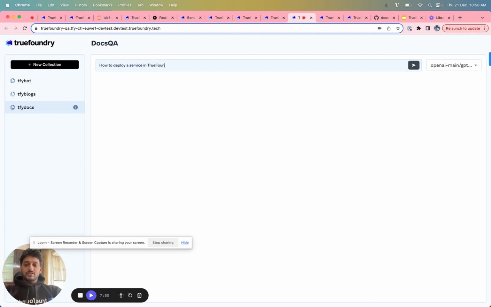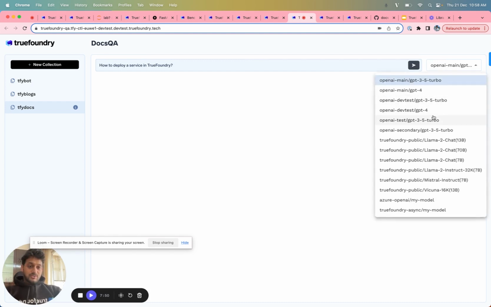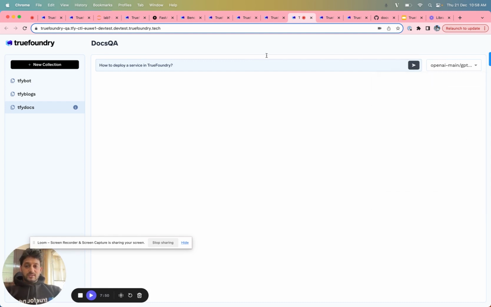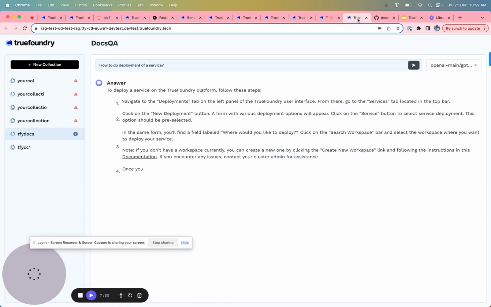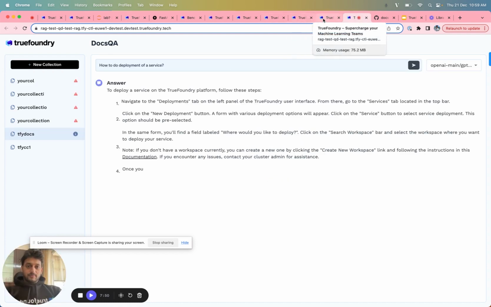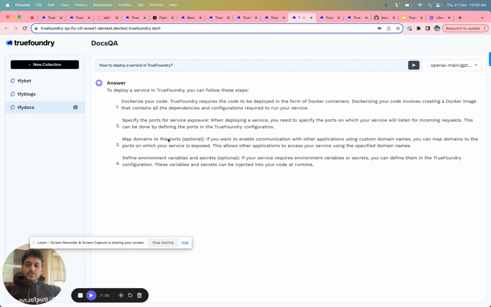in TrueFoundry. This is our own TrueFoundry docs. So it's taking it from the docs, and it will try to answer you accordingly. Let's try with this model itself. And we have created multiple collections in different places and so on. As you see, it's able to answer the question. So this way you can get your Q&A application up and running immediately.